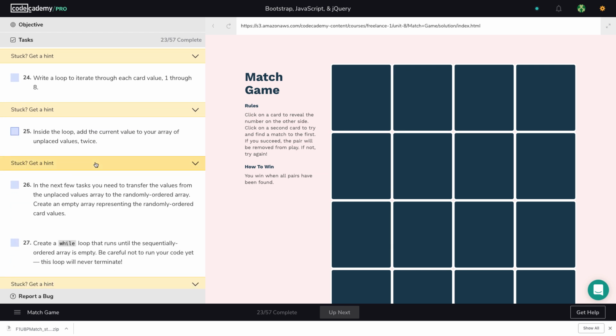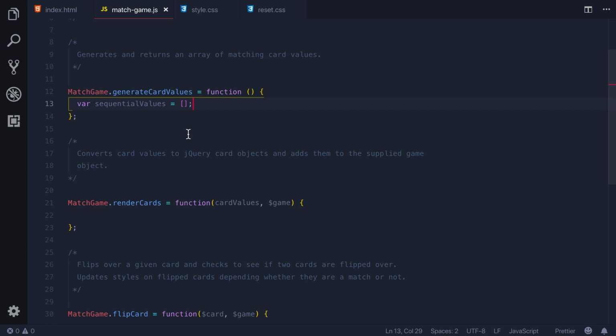All right, step 24, we're going to write a loop to iterate through each card value. We're going to do 1 through 8. So we're going to write a for loop here, and our for loop will start out with the first value being 1.